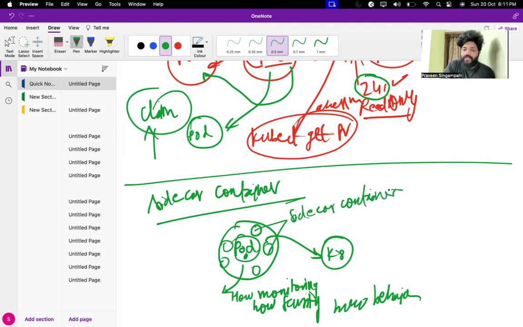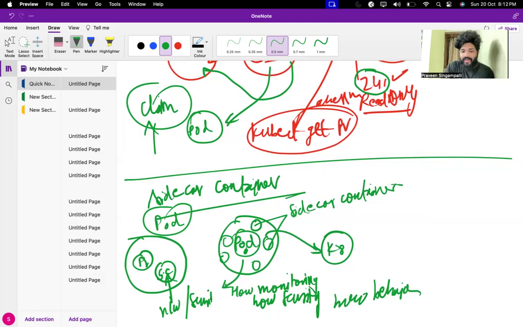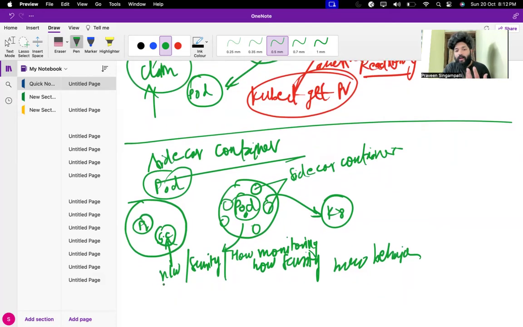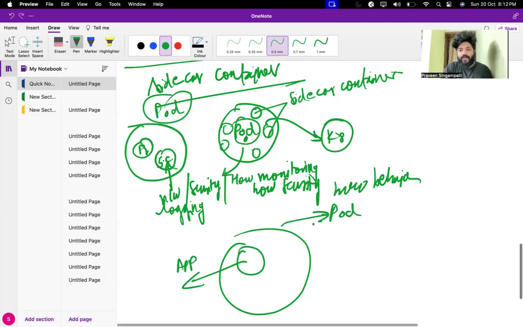Inside your pod, you are going to create one more container, and this is called a sidecar container. You will have your application inside this pod, and this sidecar container can be used for networking, for the security aspect, or for the logging aspect, which we are going to do hands-on. So one pod with the application and a sidecar container.